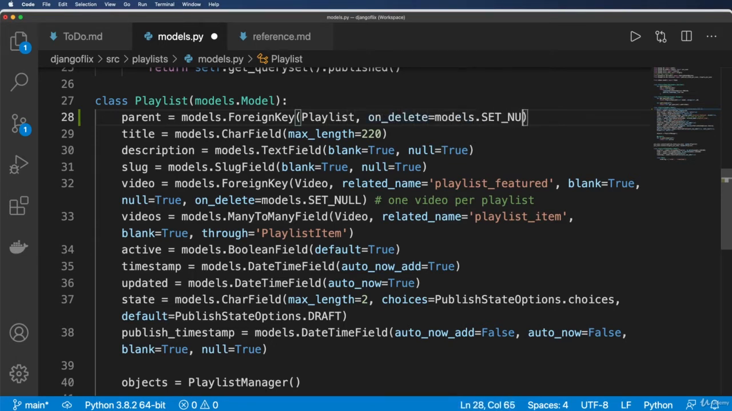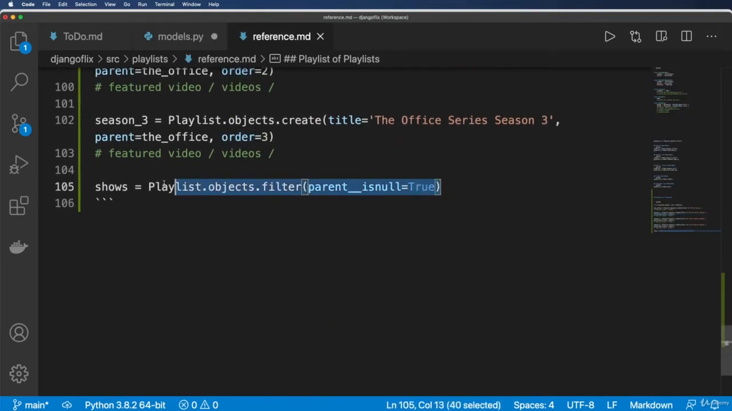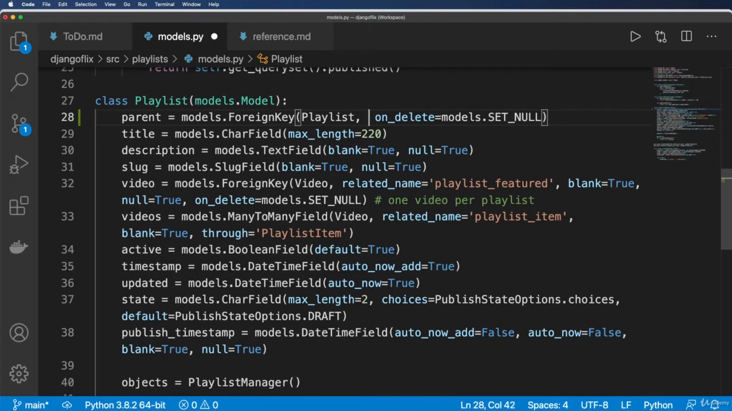Well, in this case, let's go ahead and do set null because of what I mentioned before, which was we can actually filter out different quote-unquote shows based on the parent being null. So I will allow this to be null. And you might be like, hey, that looks good.